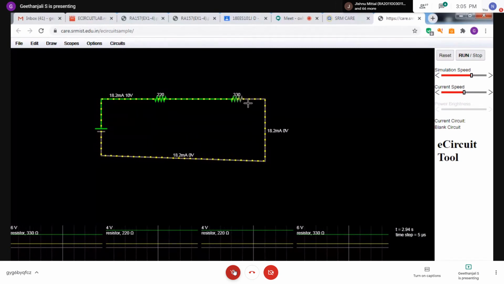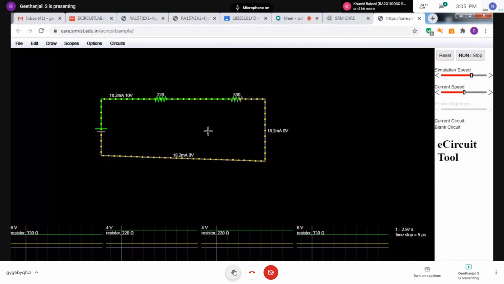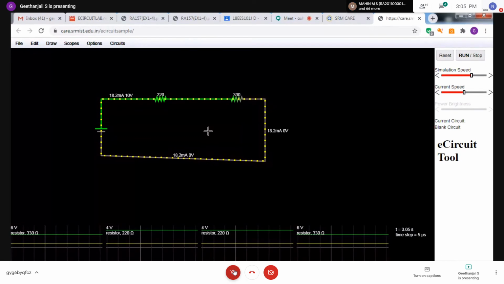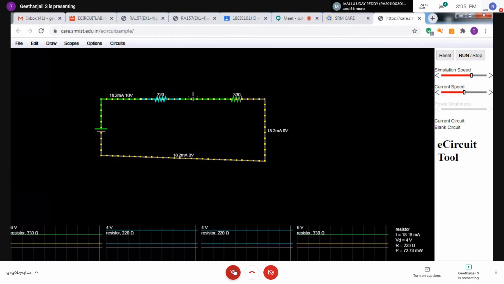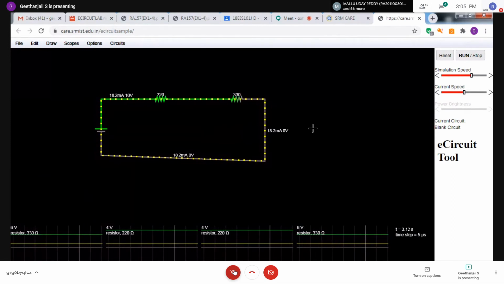Ma'am, my resistance symbol is like a box. Okay, it's okay. Sometimes the box symbol also comes, it is acceptable. You can work with that box also. So the potential drop here is 4, here 6. 6 plus 4 is equal to 10. That's all. KVL satisfied.